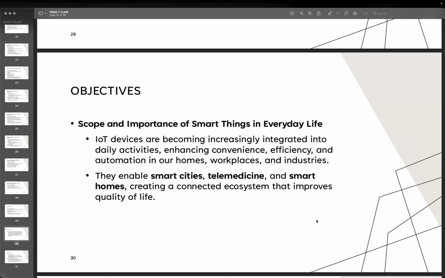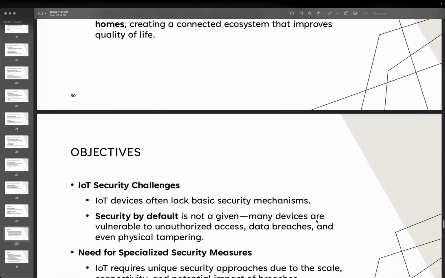Of course, they can enhance convenience, efficiency, and automation in the home, workplace, industry, everywhere. It extends to smart cities, telemedicine, and smart homes. All these create a connected ecosystem to improve quality of life. That's what we expect to use it for.